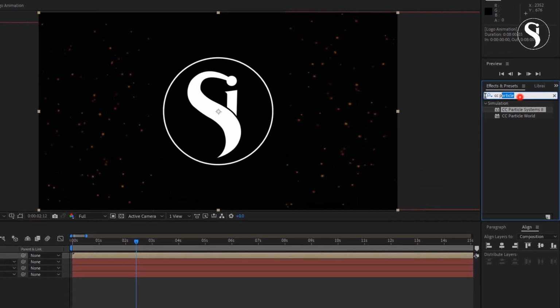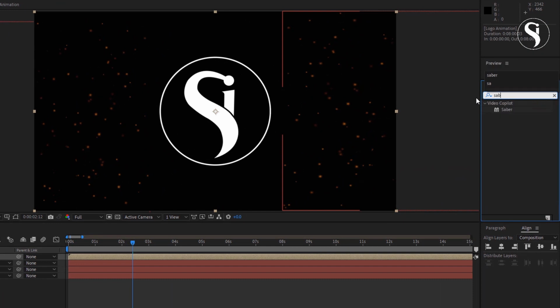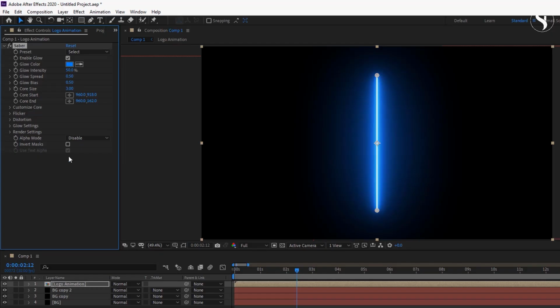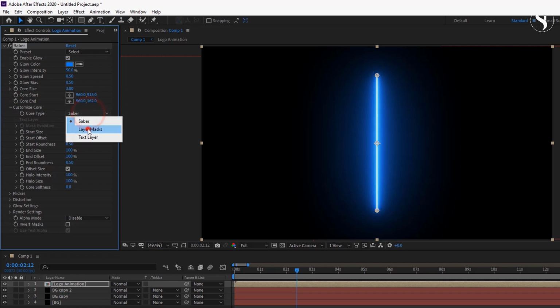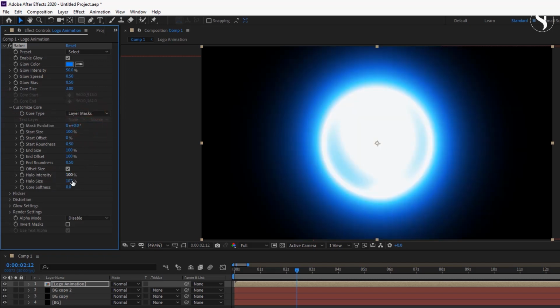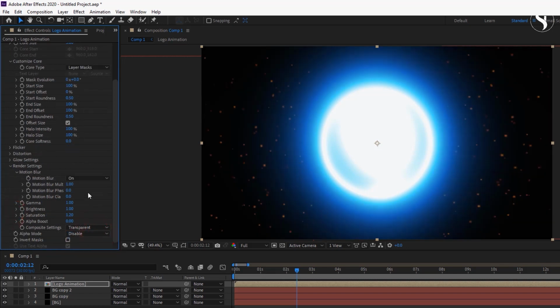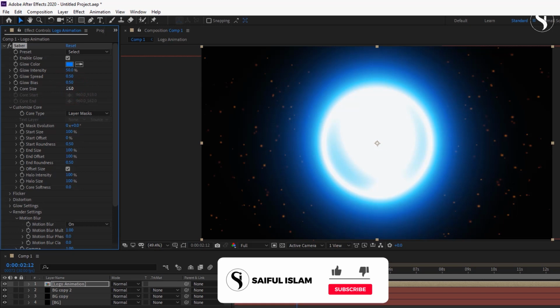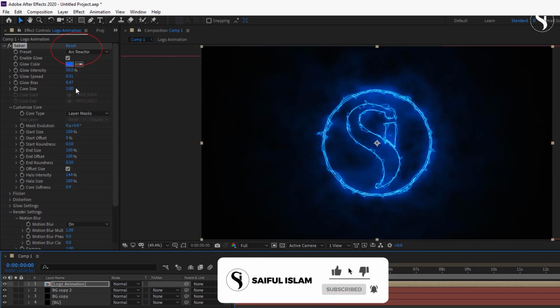Go to Effects and Presets and search for Saber. Double-click on Saber. Go to Customize Core and select Layer Mask. Go to Render Settings and make the composite setting to transparent. Go to Core and make it 1.00% or as you like. Select the preset to Arc Reactor. Change the glow intensity, glow spread and glow bias as per your wish.